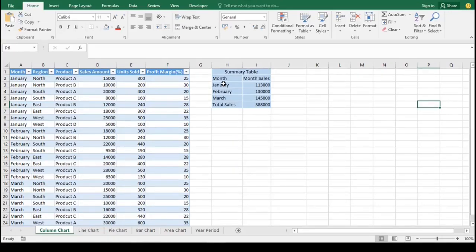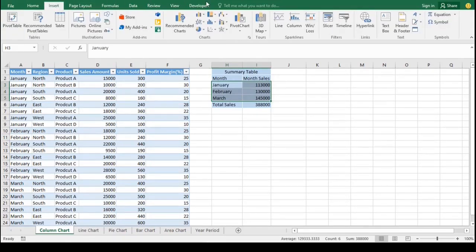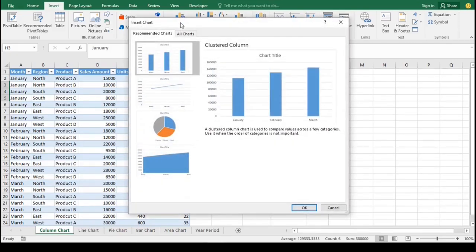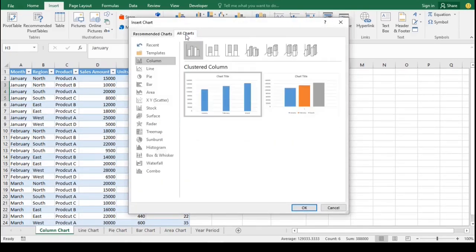To create a column chart in Excel, start by highlighting the monthly data, excluding the total sales sum completely. Navigate to the Insert tab, then click on Recommended Charts option. This will display the best chart options available for your selected data range.